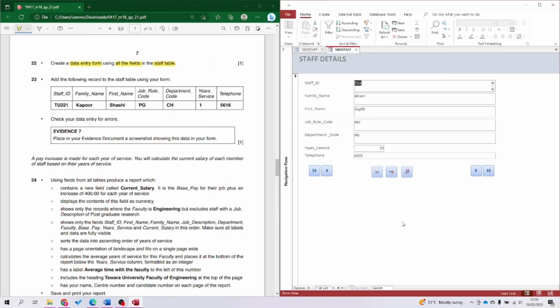Go back to the question. Okay, what do they want? They want us to add the records of the staff table using your form. So I have a button for new entry. So just click on this new entry and you type the information down.